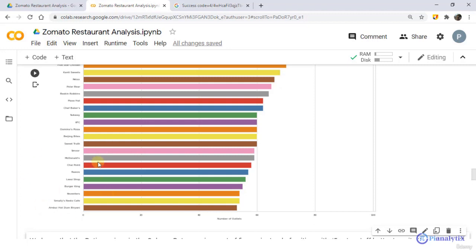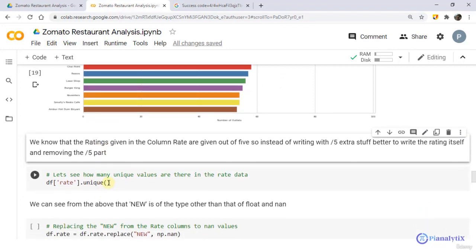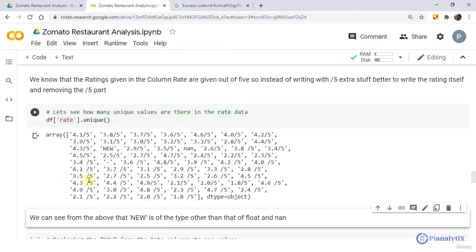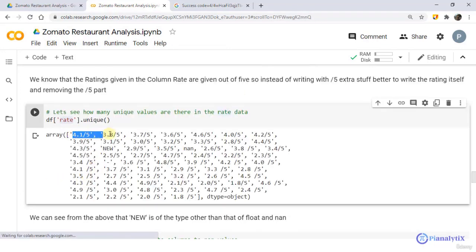Now let's check all the unique ratings. We will select the rate column from the data frame and apply the dot unique method. This will give us many different unique ratings. Here it's 3.8 by 5, here it's 3.7 by 5, here it's 3.6 by 5, here it's 4.6 by 5, and here we can see it's new, meaning the restaurant is new and doesn't have any rating. And here we have NAN.